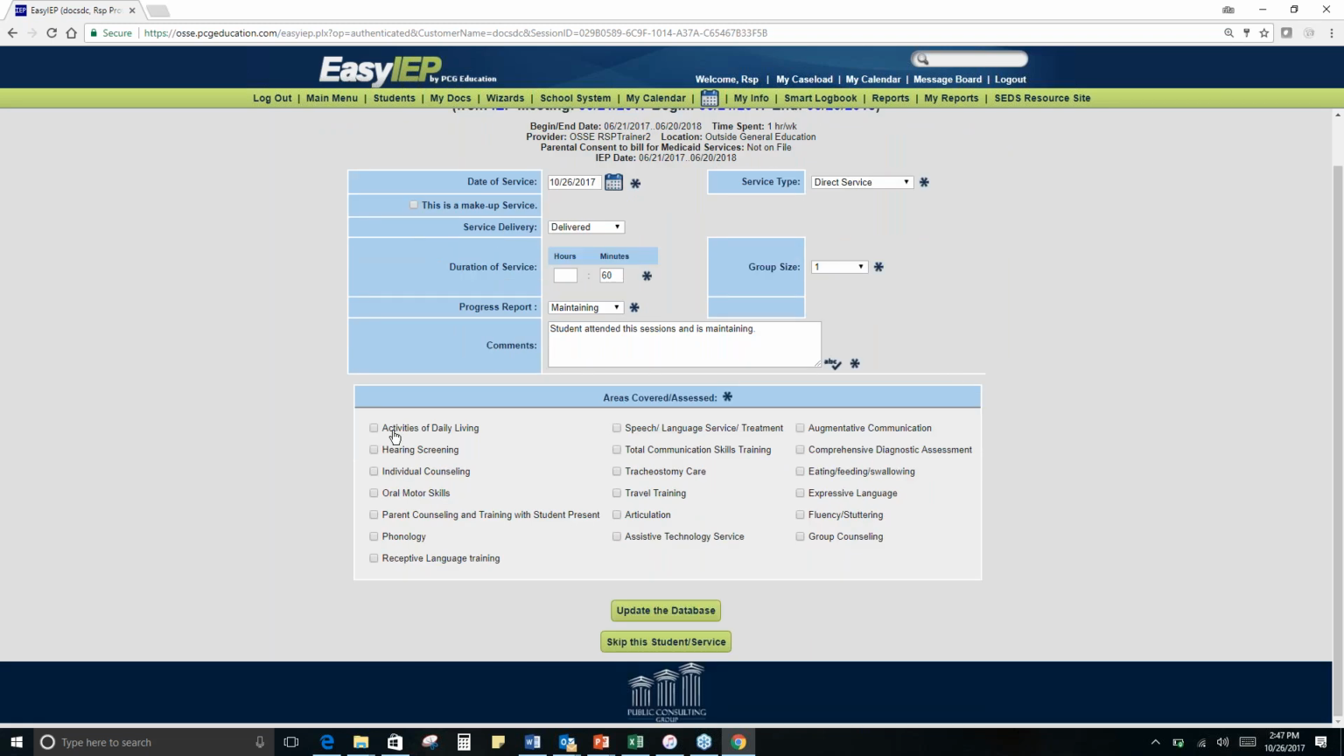In the next section, under the areas covered or assessed during your session, you will select whatever was covered or what you did with the student during that session. So you'll select that, and then you can click Update the Database. Okay. Or skip this service. Now, if I skip this service, it will take me to the next student that's in the list. All right, this is just a tip.